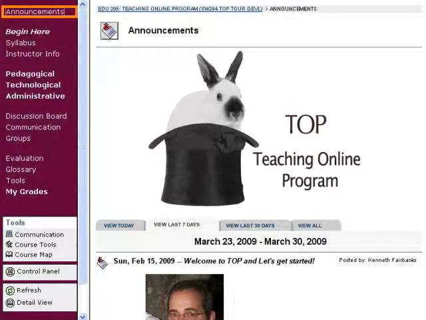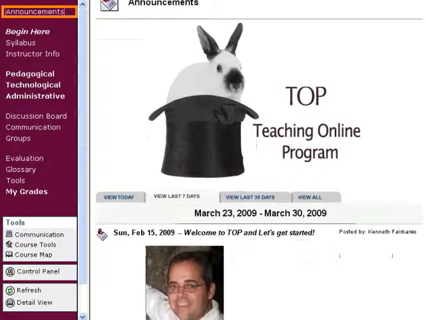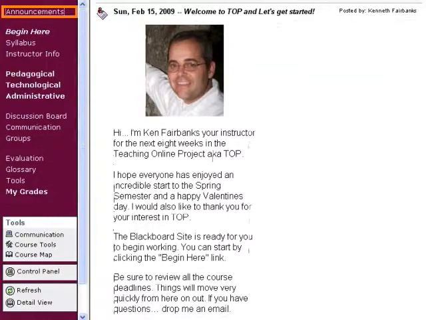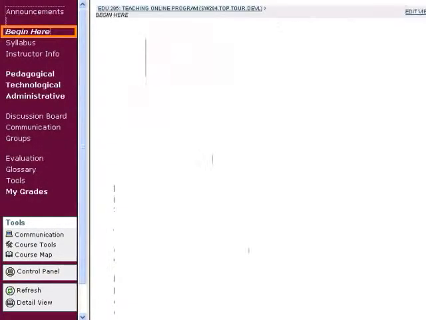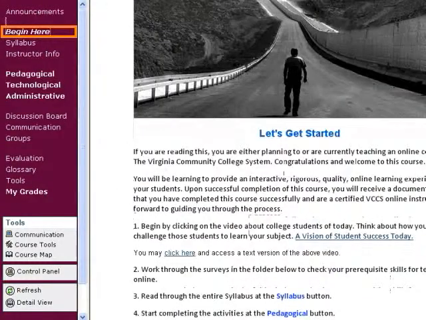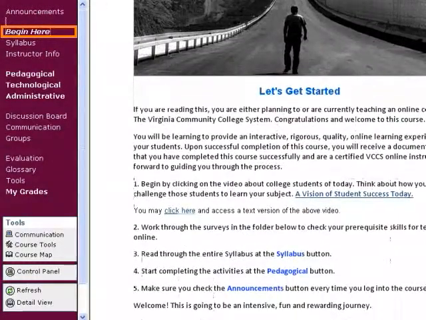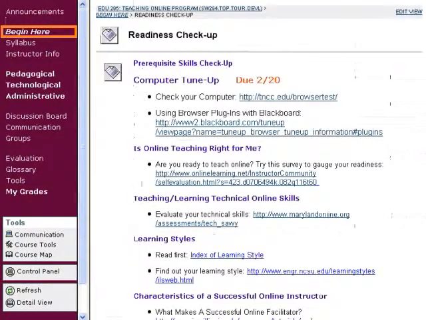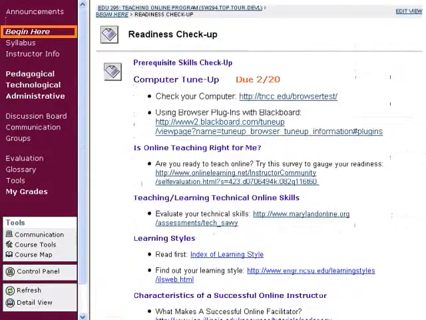The learner's first introduction to TOP is found on the announcement page in Blackboard. The TOP instructor greets the learners and directs them to the Begin Here section. The learner is presented with an introduction and directions on getting started in the course. The activities include viewing a YouTube video on today's changing learners and carefully reading a detailed syllabus and course schedule. Learners then proceed to a readiness checkup. In this section, learners can assess their computer and identify needed browser plugins and software.